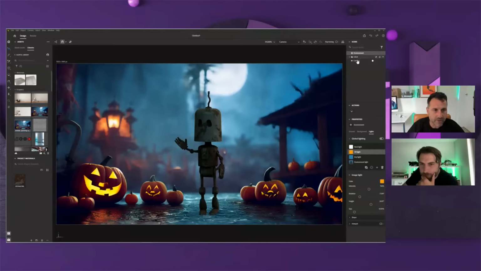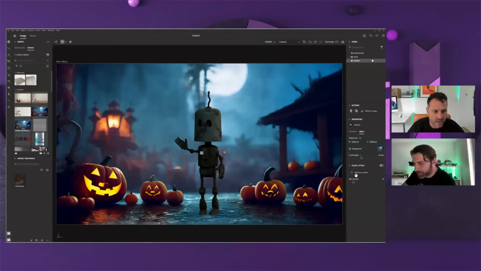I can add some depth of field to the camera, so maybe I'm going to introduce some of that. I can select my little robot character there and say, okay, cool, this is going to be the main focus. I want to introduce some depth of field. Now, I'm not going to turn on ray tracing because it's going to kill my machine. Yeah, don't do that.